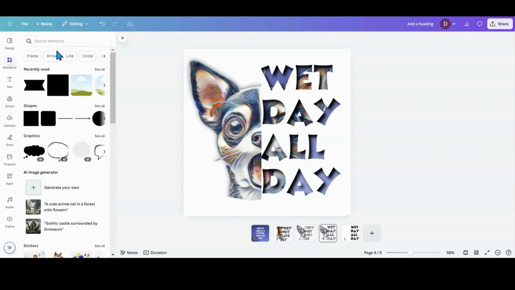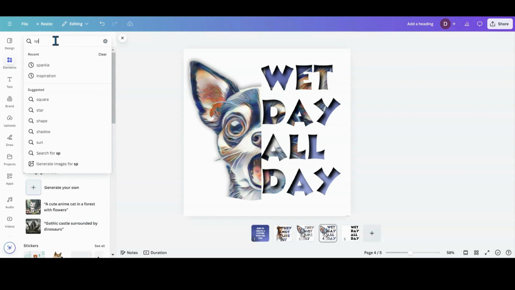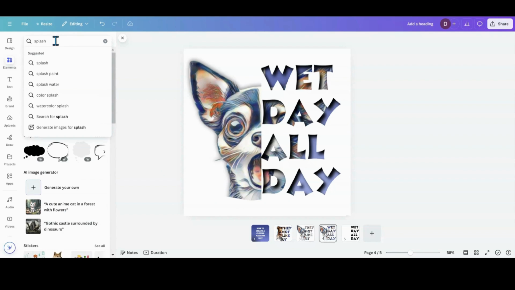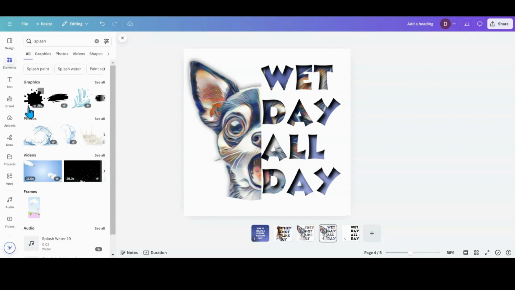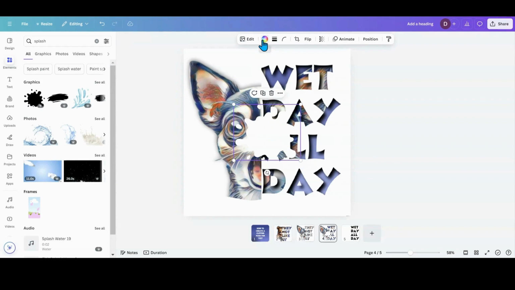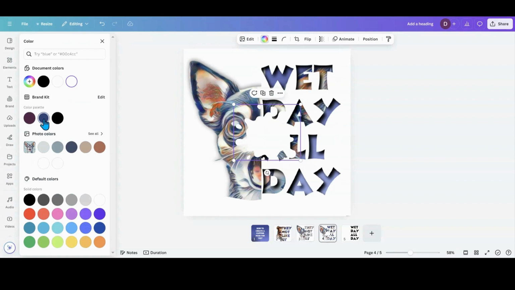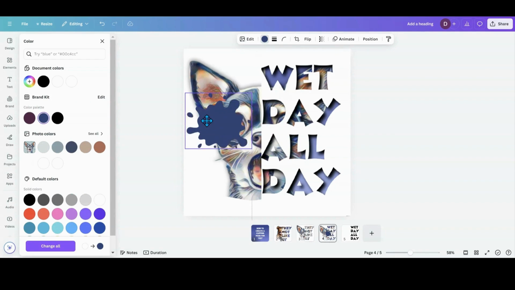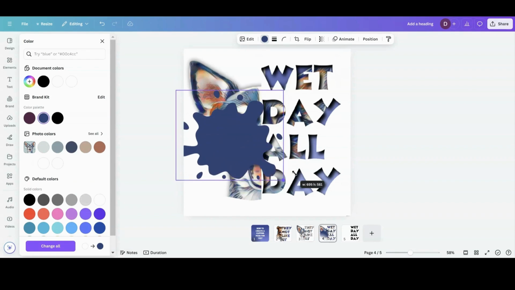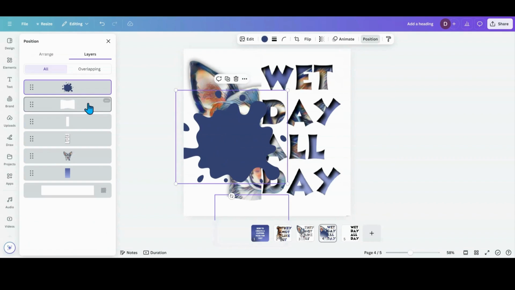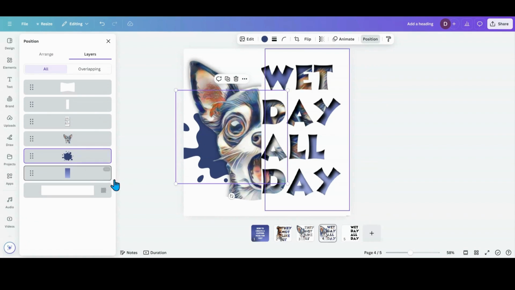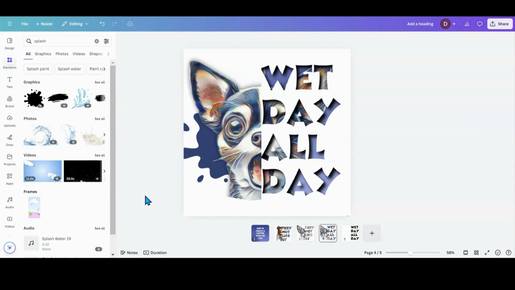If you want to go crazy and put a splash behind it, I know people are using this for high school mascots. So if you want to do a splash of color behind it, let's make that blue, and then do something like that. You just do that, but you're going to put it behind your headpiece like so. So there's all kinds of things you can do with that.